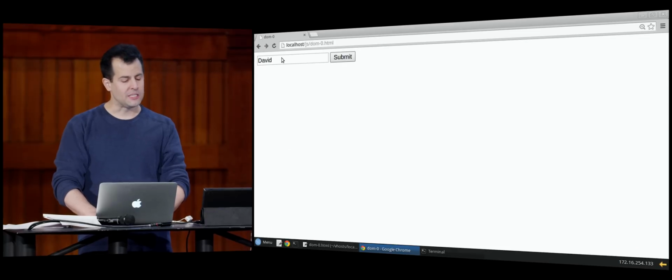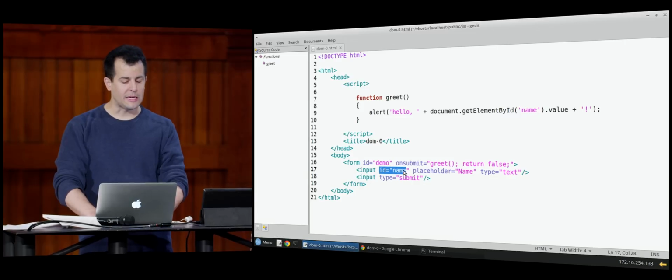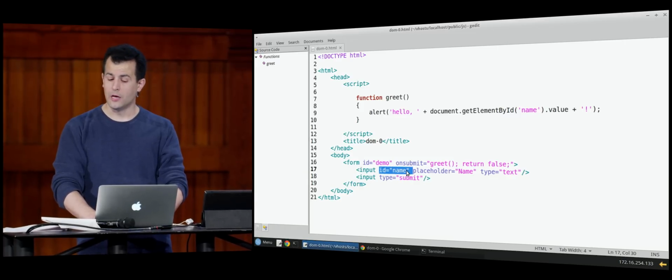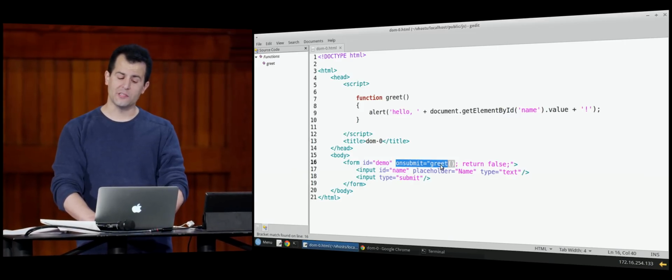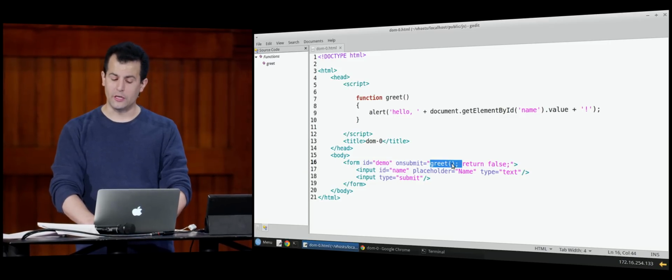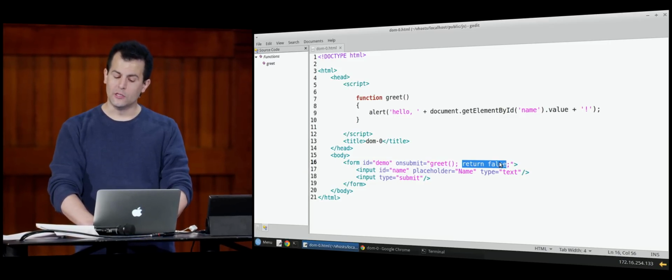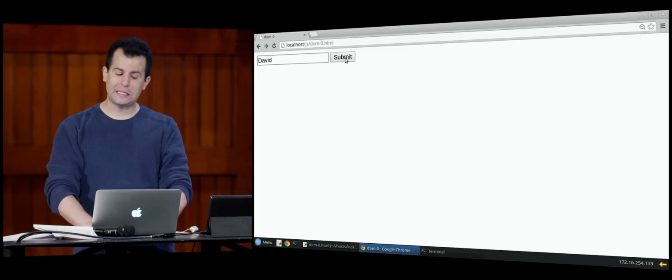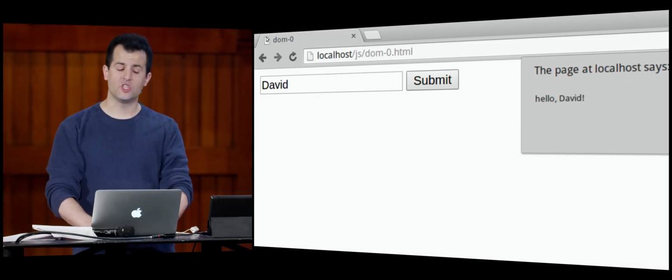Well, consider what this is. This is a text field, and according to the HTML here, I've given it a unique identifier called quote-unquote name. Meanwhile, I've said, when the user submits this form by hitting enter or clicking the submit button, call the function called greet, and then return false. Let's consider those in reverse. Notice when I click submit, the URL of this page does not change.